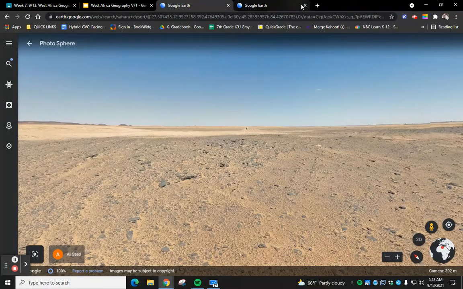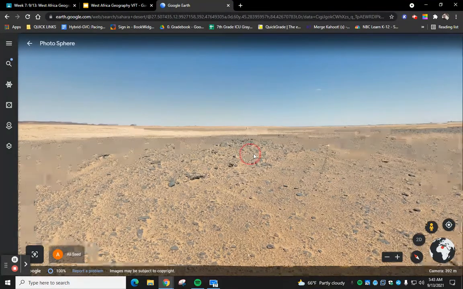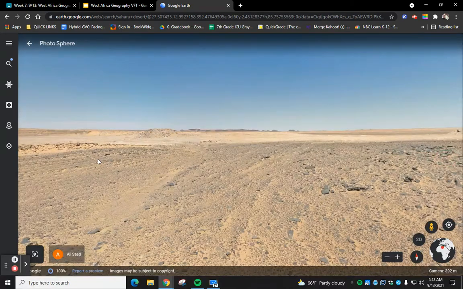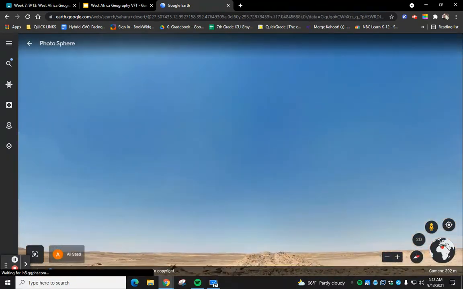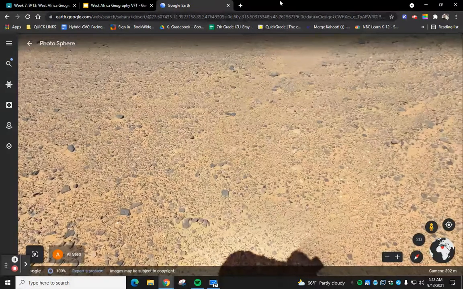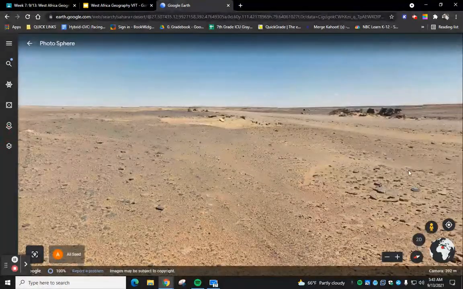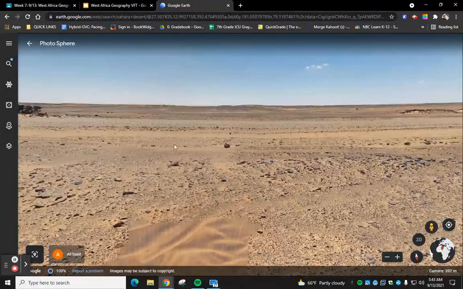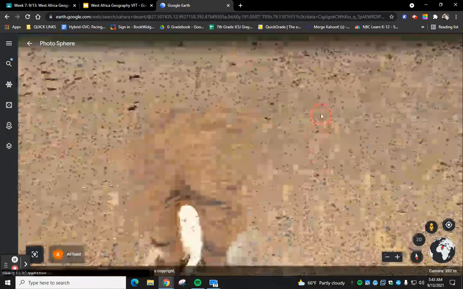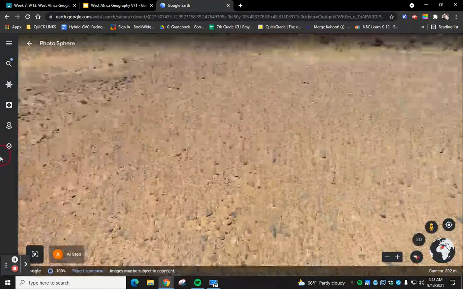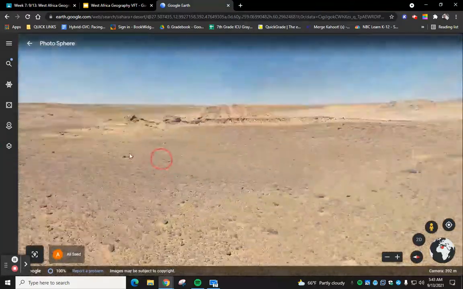If you notice, it takes us into the Sahara Desert. You can drag around. If you click and you move, you can go up, you can go down. Okay, you can see the Sahara Desert. And you can see a trail in the Sahara Desert. You can see a person standing in the Sahara Desert.